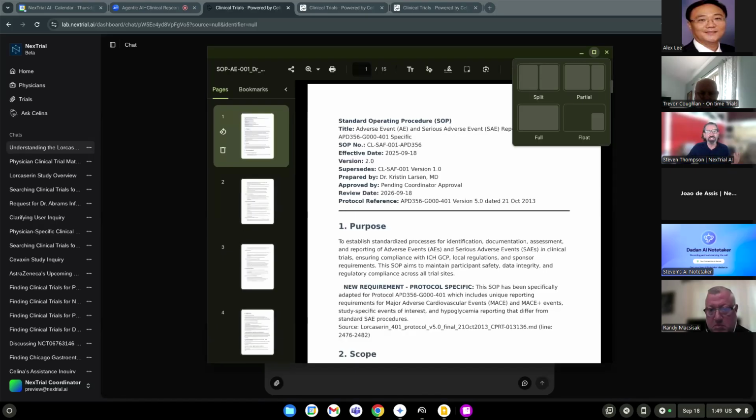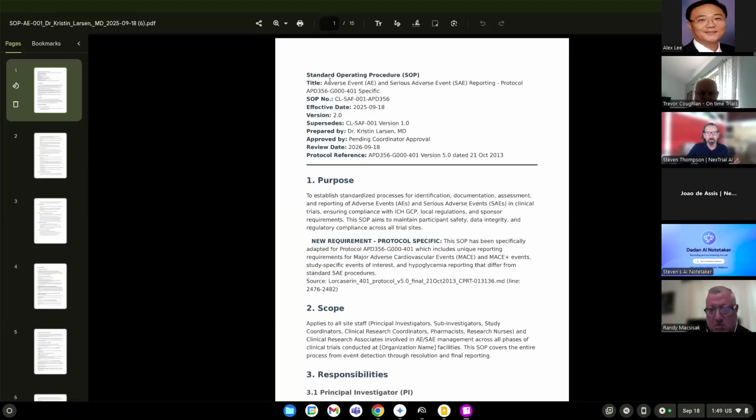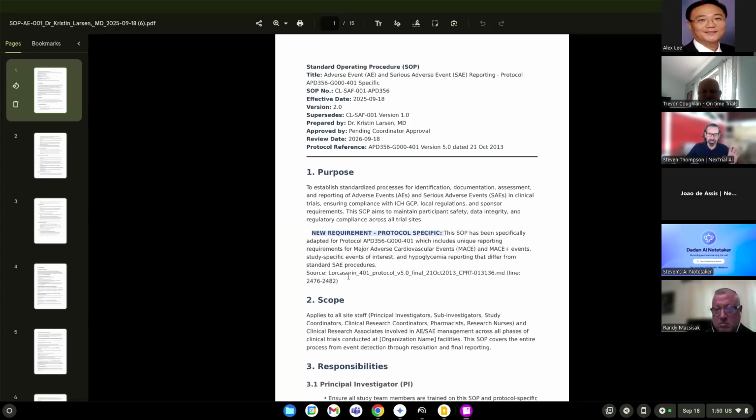What she'll do is she generates the SOP, right, based on the template or what their current existing baseline template is, with the number reference, the date, the version 2, to the doctor, pending coordinator approval. So this is not approved at this moment. And what are the differences here relating to the protocol? She will generate, right, the existing baseline will have a basic purpose, but there is a new requirement. She'll flag very clearly new SOP specifically adapted for the protocol, and she'll reference this in the source.